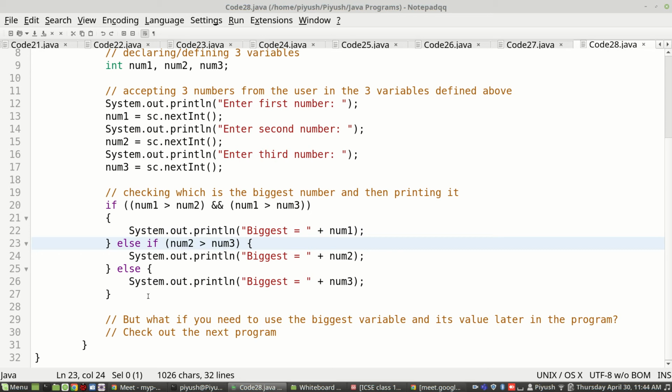Okay, so if it reaches here, that means neither the num1 nor the num2 was biggest, so it is obvious num3 is biggest. Have a look for 20 seconds. Let me know if it is clear. Then we are almost done for the day.